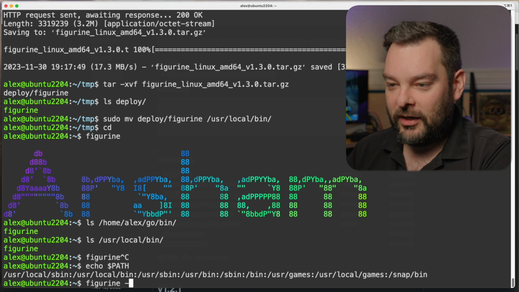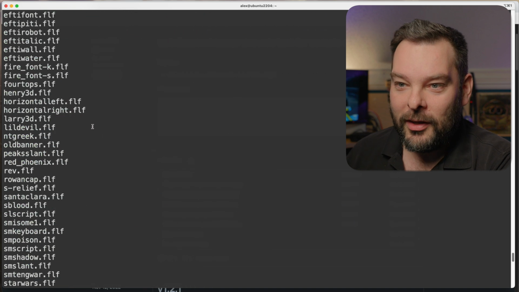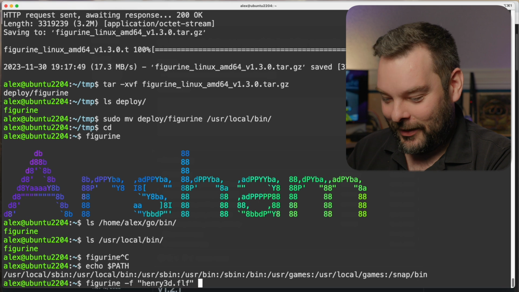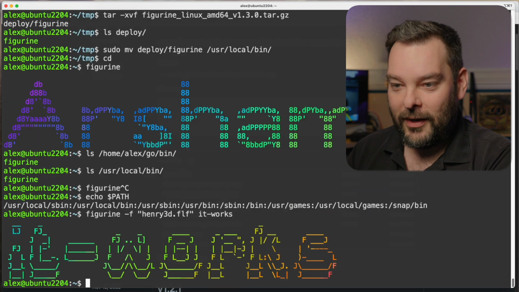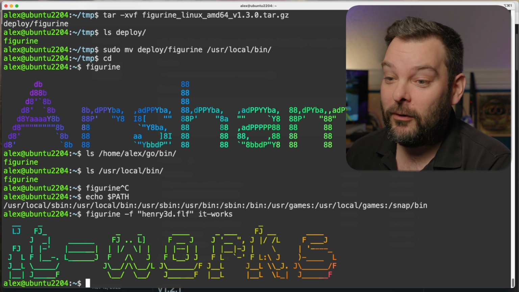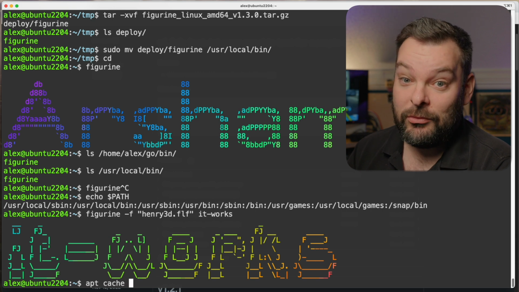And then once that's done, let's just test that with, I don't know, what's one of the other options we've got up here? Henry 3D. Let's, I have no idea what this one's going to be. It works. How about that? There you go. So lots of options, lots of different ways to install this program, and none of them are too involved, but you won't find it in any of the apt repos, for example.